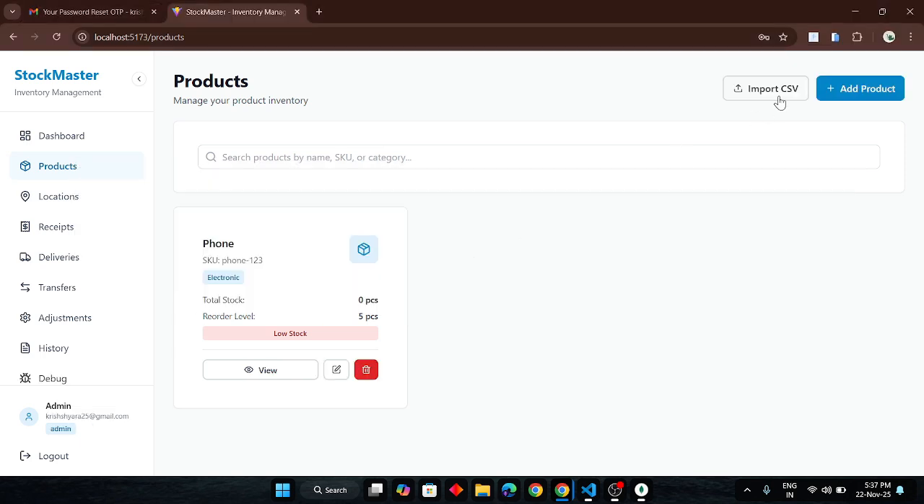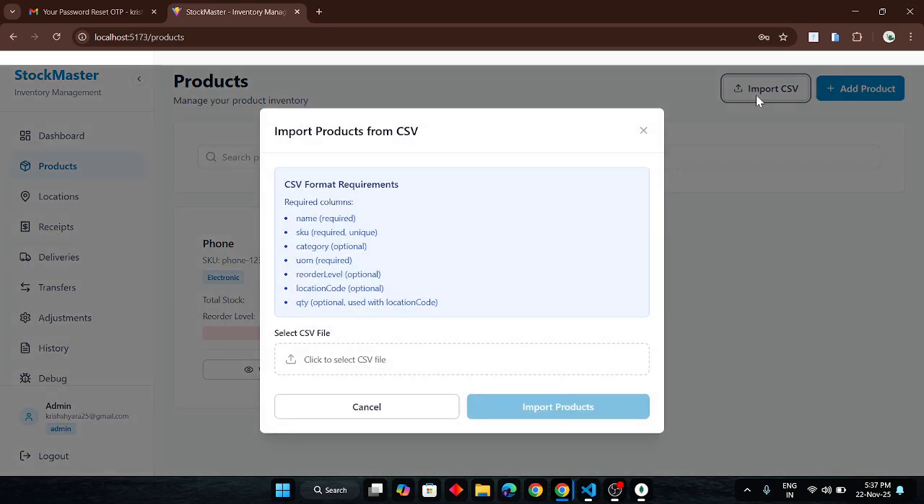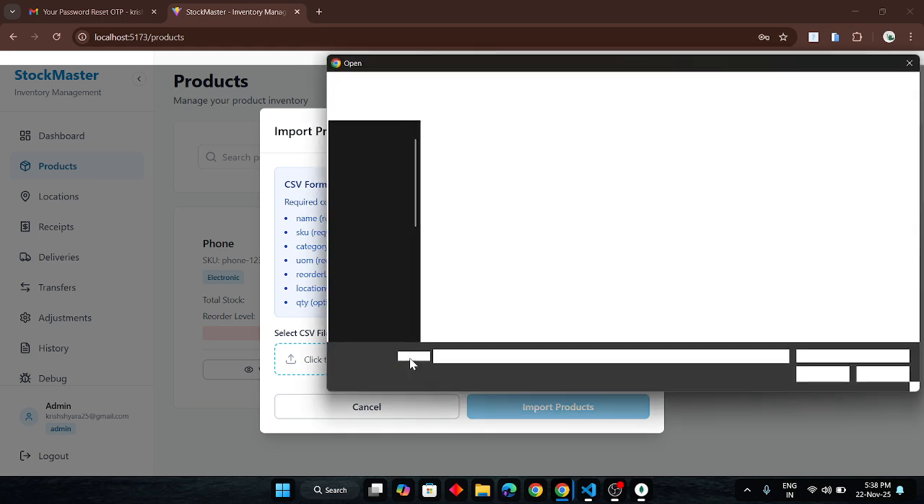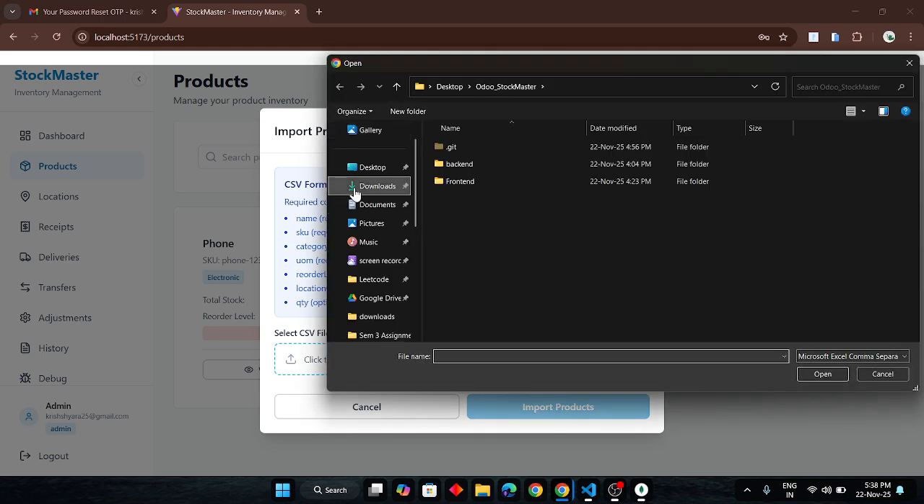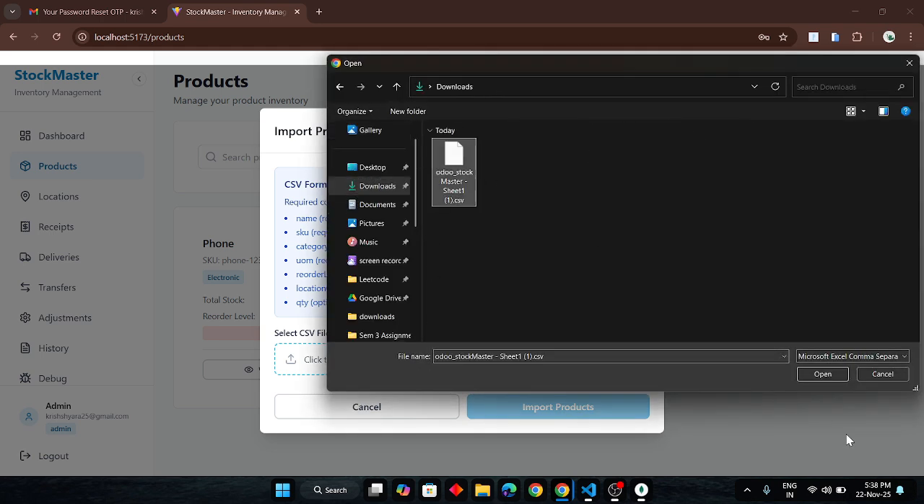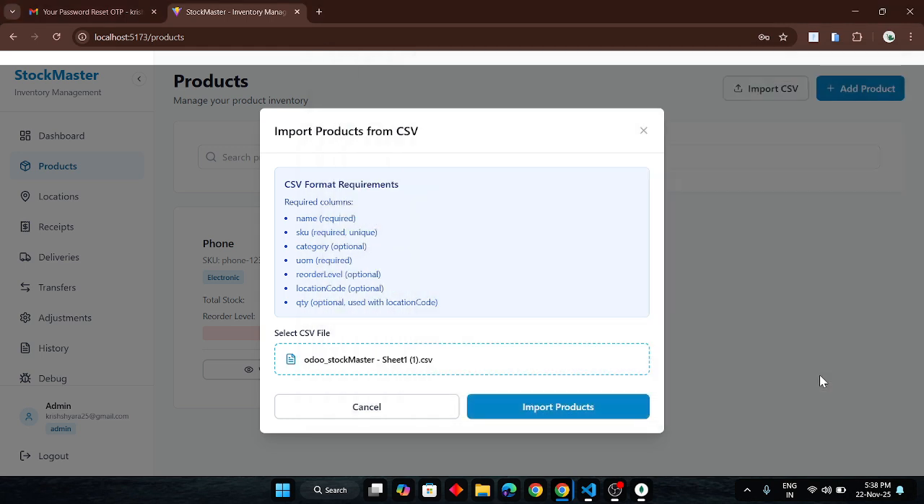The second option to add products is to import a CSV file. Let's see this functionality. Here we have given a strict schema: our CSV file should have these columns only. I have one sample CSV file, so I show it by updating that. In this sample file, I have added only one piece of stock. You can add whatever number of stocks.